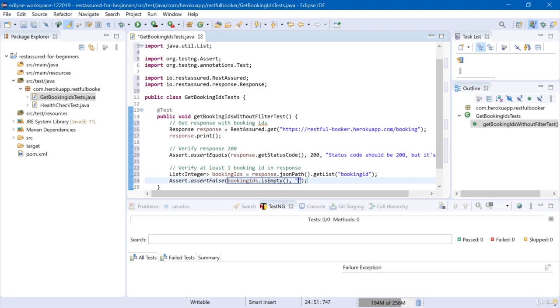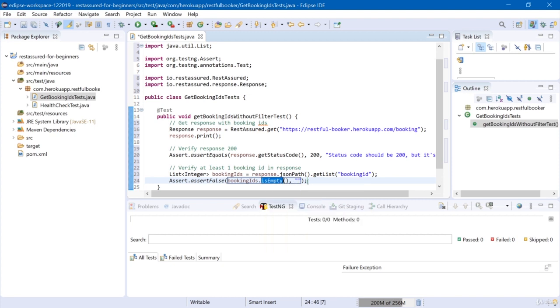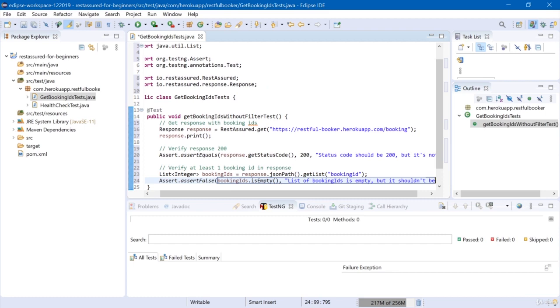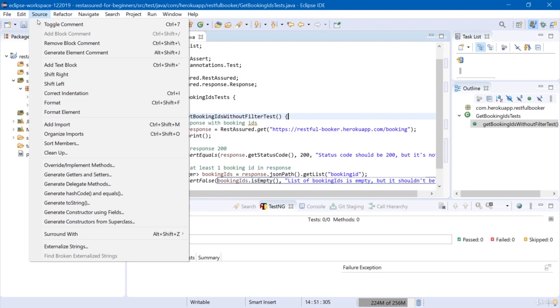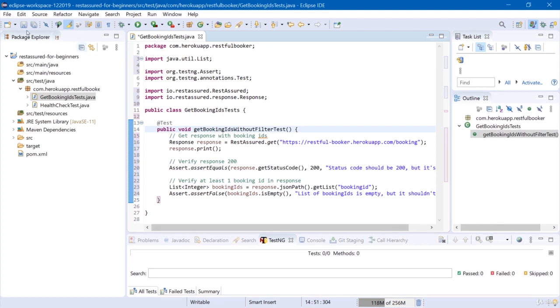And if it's actually empty, then the test will fail, and we need to print some comment or error message. So let's just write next: list of booking IDs is empty, but it should not be. And I want to go to source and select format to make my code a little bit nicer.